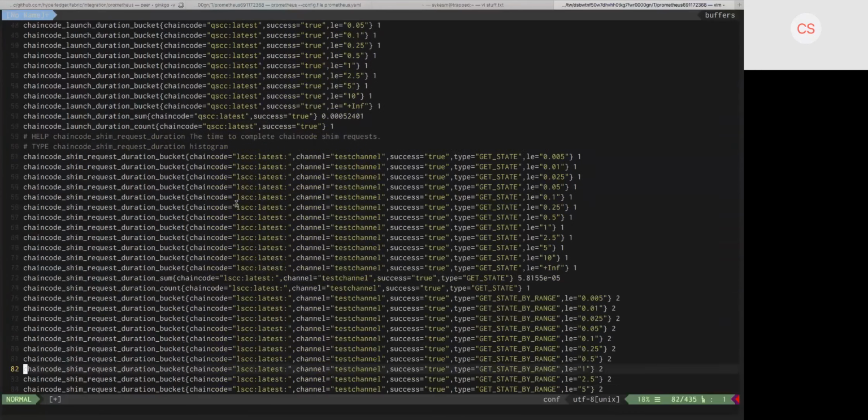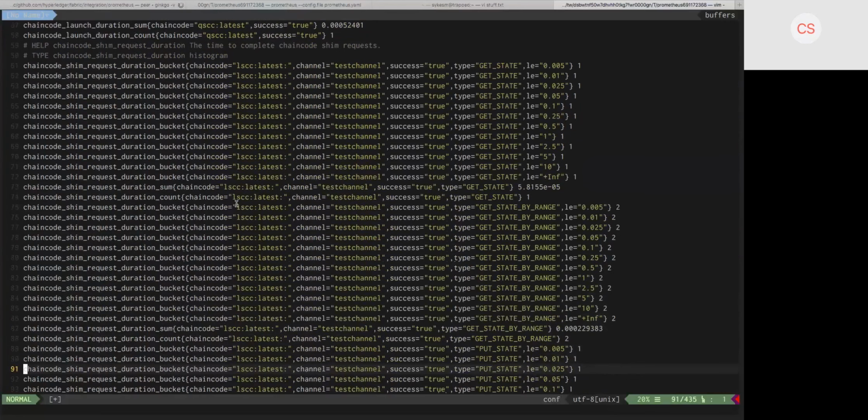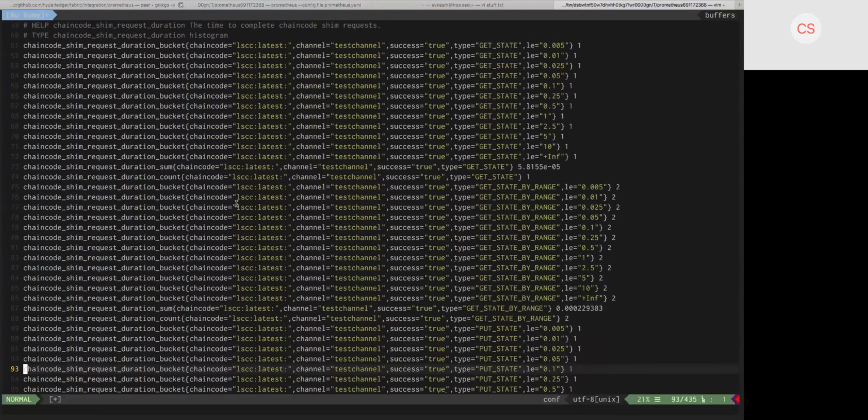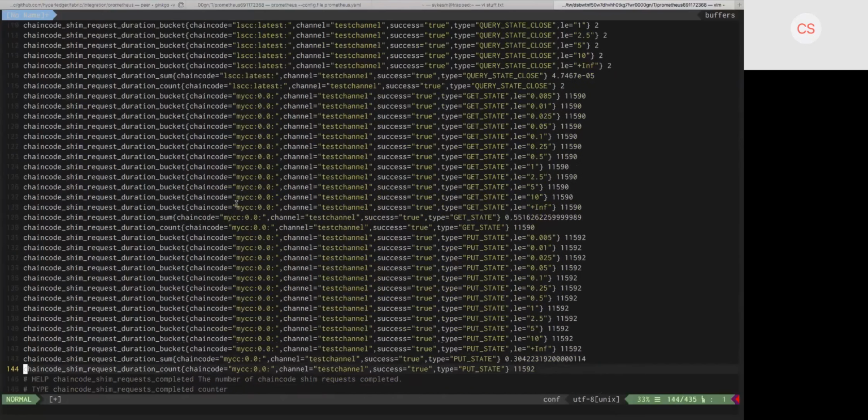The next one that we're going to hit here is going to be the shim request duration. And here we have labels that basically represent the operation. So when the chaincode's running and it calls back to the peer and it says, get me the state, give me the state by range, put the state, we get an idea of how many times each of these operations was called, how long it took, and what the chaincode was that was running when that happened. And so this gives you some information about what's going on.